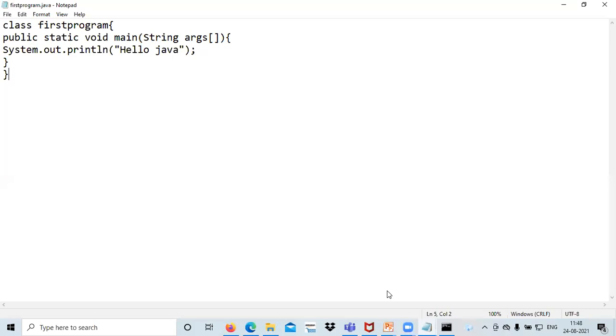Okay, so we can also change the sequence of this program. Here I am representing public static void main, so I can also write it like this: static public void main. So it can also work like this.